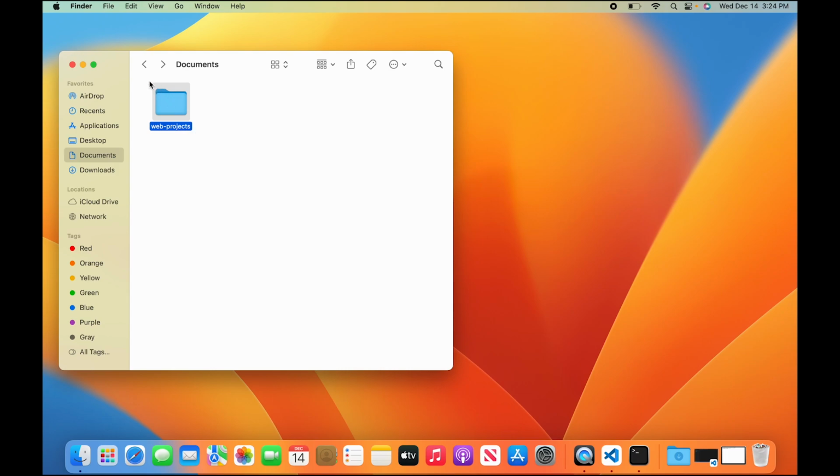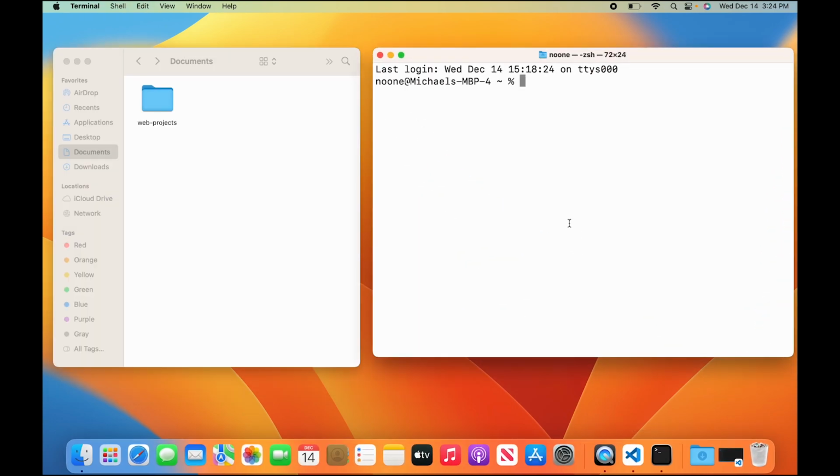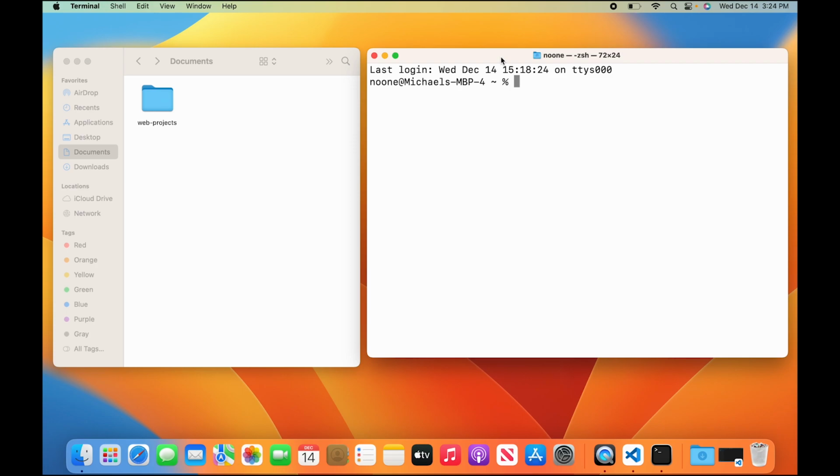So our Finder or Windows File Explorer gives us a view into the files in our computer. In this case, our Documents folder has an empty web projects folder inside of it. We're also going to be using the terminal for our web projects. The terminal, also known as the console or the command line interface, is a way for us to also access the files and folders on our computer.